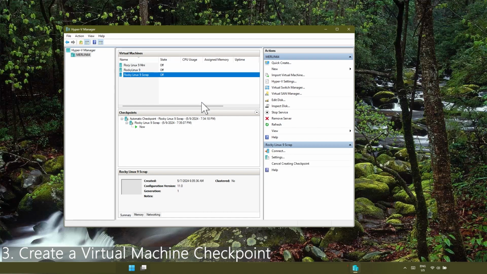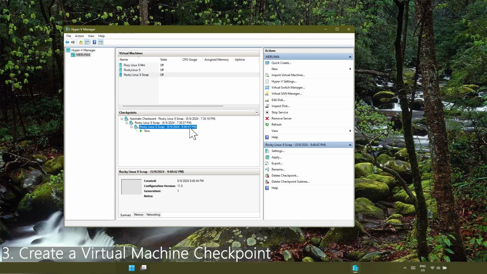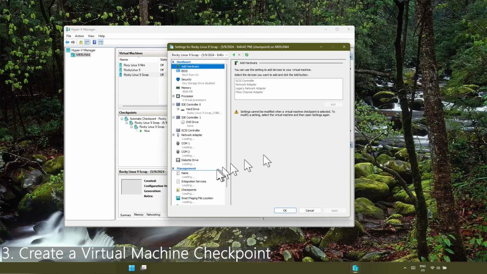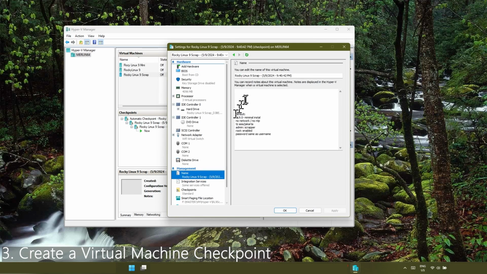Wait for a while. And a new checkpoint is now created, where we've updated the system to version 9.3. Let's make a note to remember what we did when we created this checkpoint. Go to Settings. Let's head to Name at the bottom left of the Settings menu, and click it. And here we can add a note for us to remember. Let's say Rocky Linux 9.3.